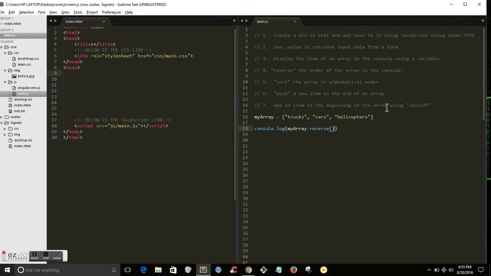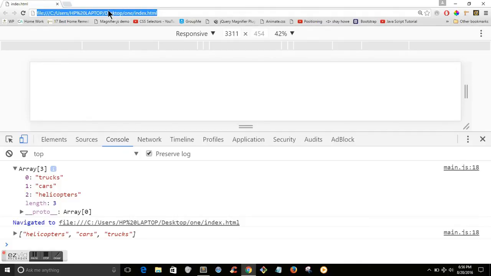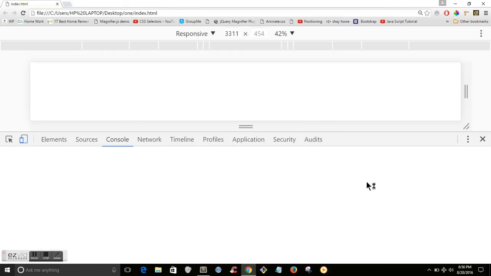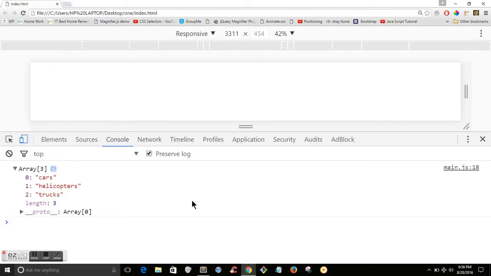All right, and the next one, number 5, says sort the array in alphabetical order. So we don't have to change much on here. Instead of dot reverse, we change it to dot sort and save it. And now it should be sorted by alphabetical order as well. So cars, helicopters, and trucks there. All right, so that part is done. I think I closed the console because I was trying to make it smaller so you could see it better, but it didn't work. So either way, hopefully you can still see it there. Cars, helicopters, and trucks.